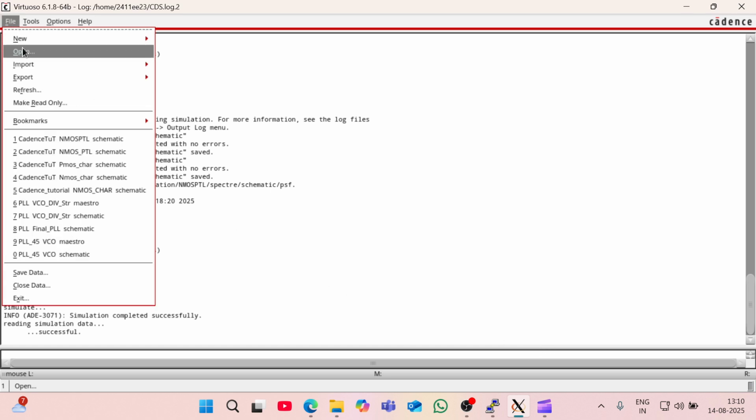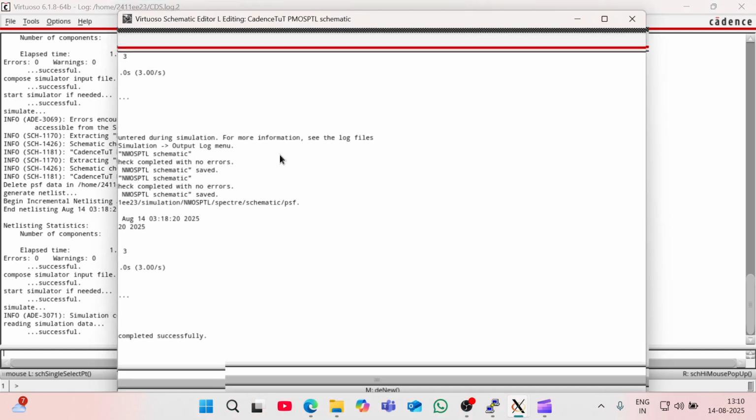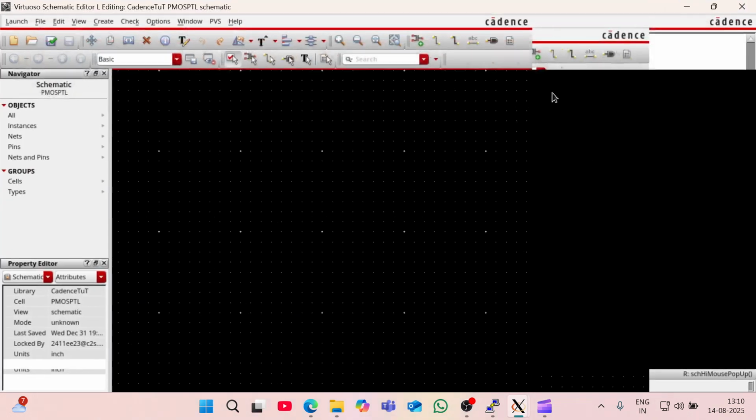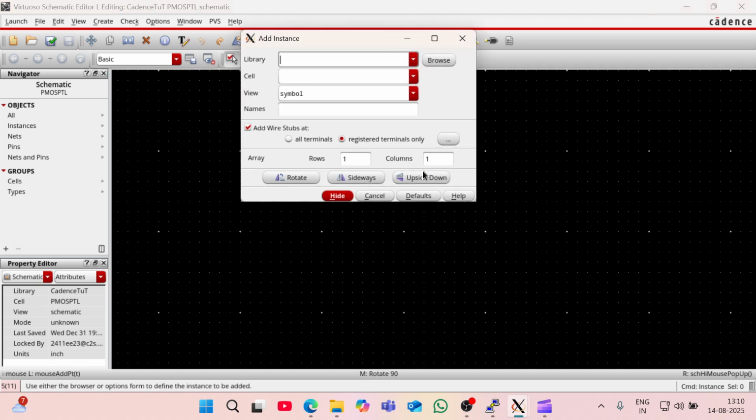So for that, go to File, then go to New, then in Cell View, you have to give the name of that PMOS and PTL. So I want to make a Pass Transistor Logic using PMOS, so I name it PMOS PTL. Okay. Then after creating the cell view, you have to extend the PMOS from GPDK library. So press I, then in GPDK 180, you will get PMOS.